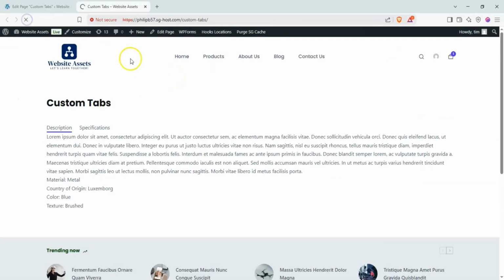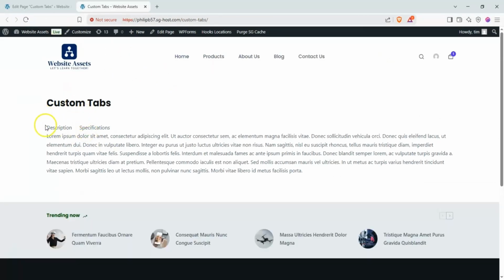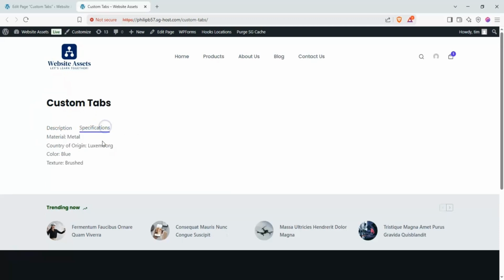And you can, one more time, you can see that we have our specifications hidden here. And if we clicked on specifications, it shows only the specifications. So there's how you make custom tabs using interaction layers in Greenshift.